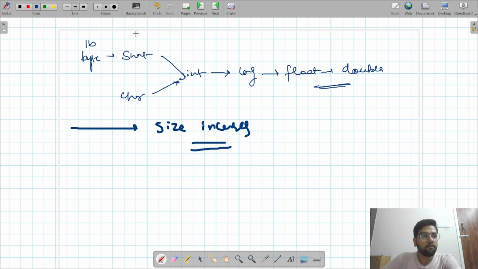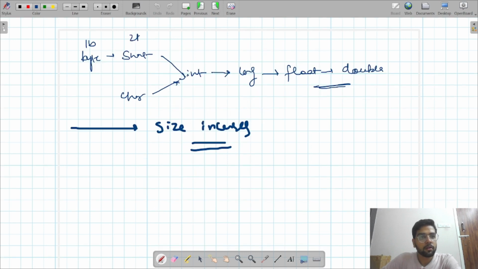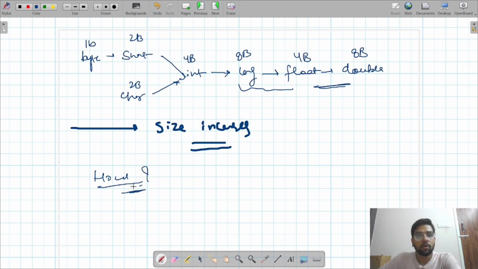See here, according to this chart: byte 1 byte, short 2 bytes, char also 2 bytes, then 4 bytes, 8 bytes, 4 bytes, 8 bytes. Okay, I know 8 is decreasing in this case, long to float, but wait, I have a solution for this also. Fine. So generally it increases: 1 2 2 4 8 4 8. Now the question is how these data types undergo typecasting.